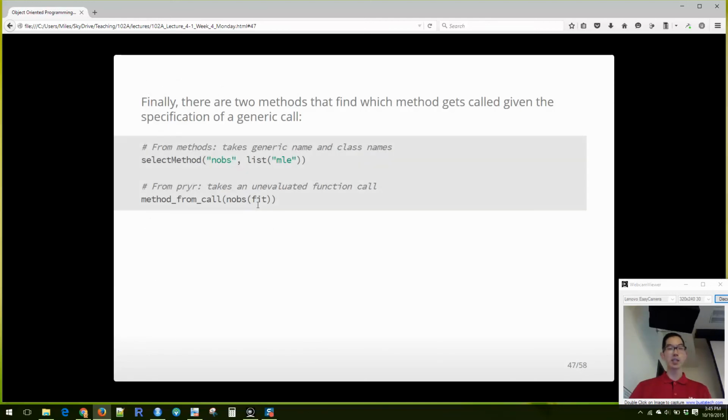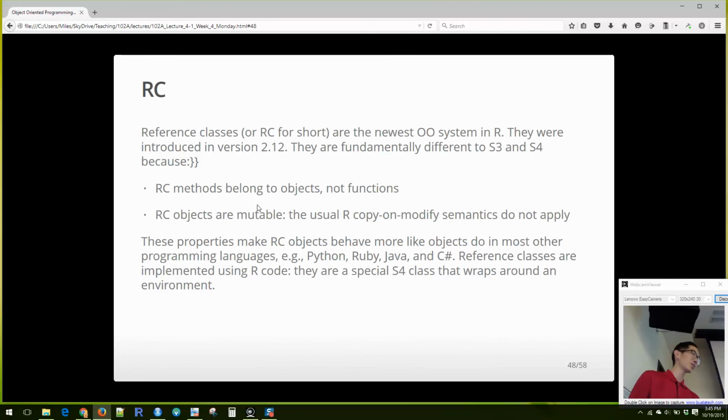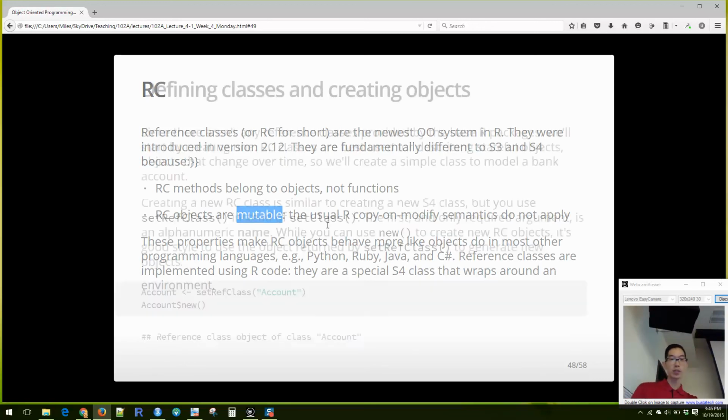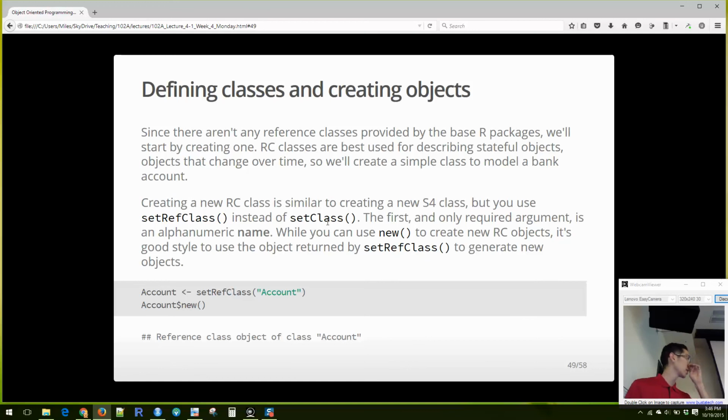I suspect that you probably won't do a whole lot of S4 programming in this class, but it should be there for completeness, okay? I want to talk about reference classes, which are a special case of S4, but I guess they become their own class. The very interesting thing about reference classes, or RC, is that they are mutable. Usually R will create a copy of everything you do, but with reference classes, it doesn't happen.